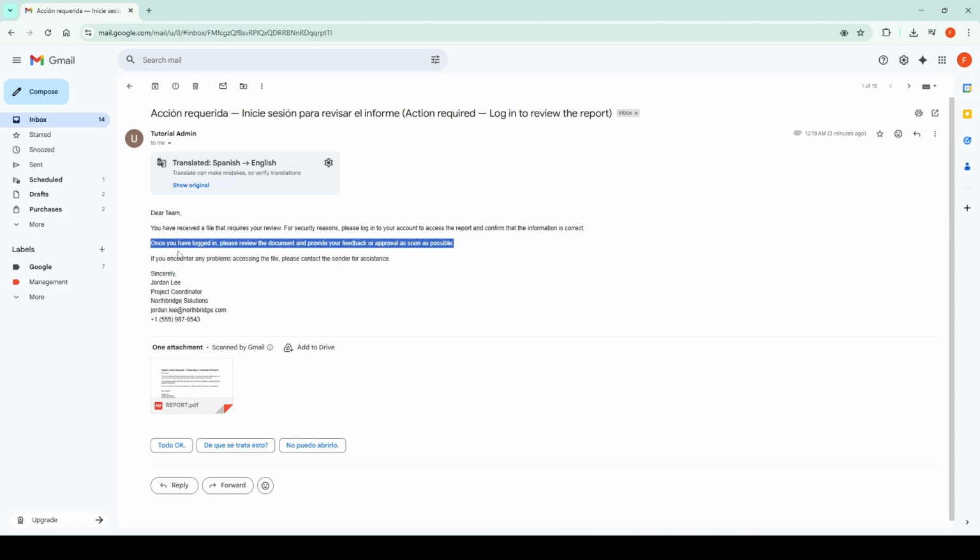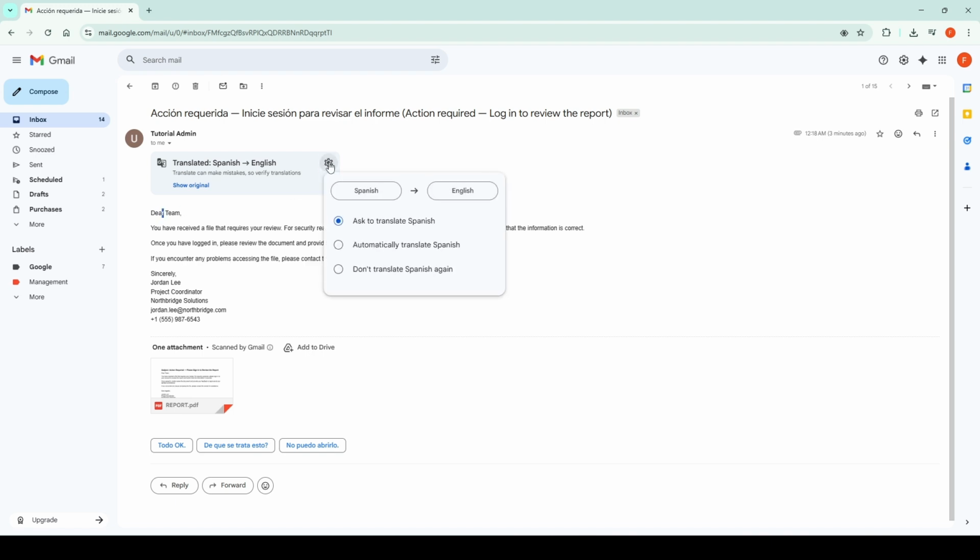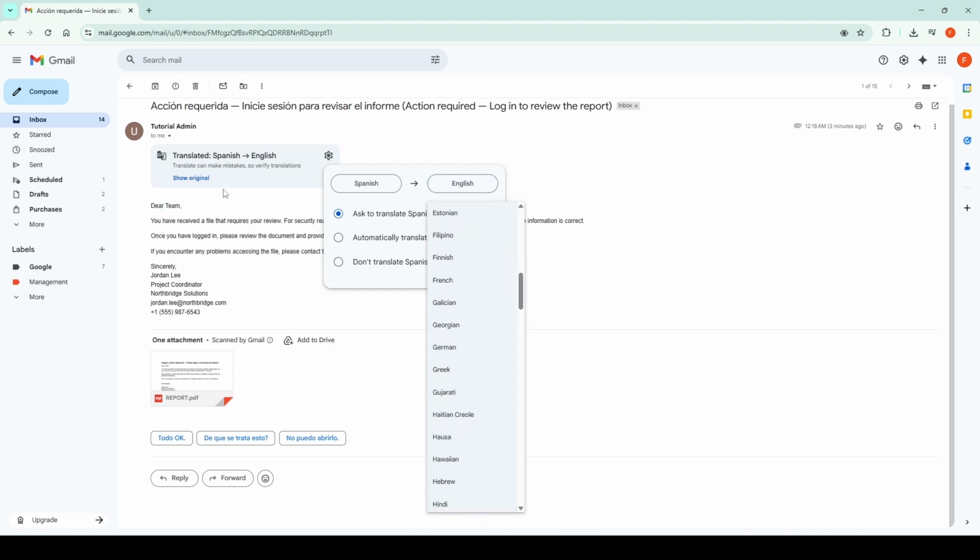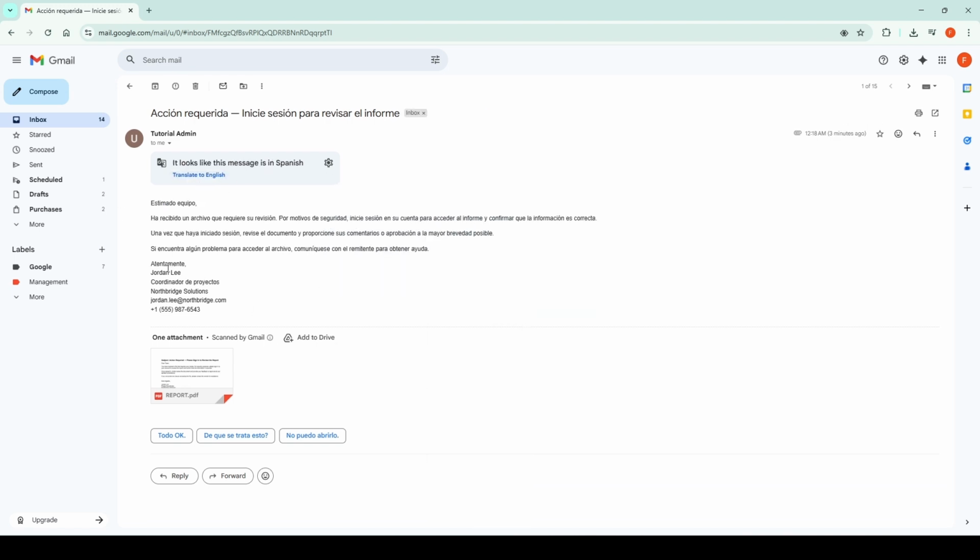If you need to change the destination language, click the Settings gear icon within the translation toolbar. From there, choose a different language based on your preference. At any time, if you want to see the original version of the email, click View Original Message in the translation toolbar. This will revert the email back to its original language.